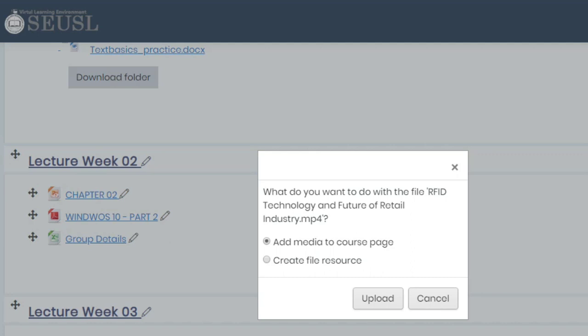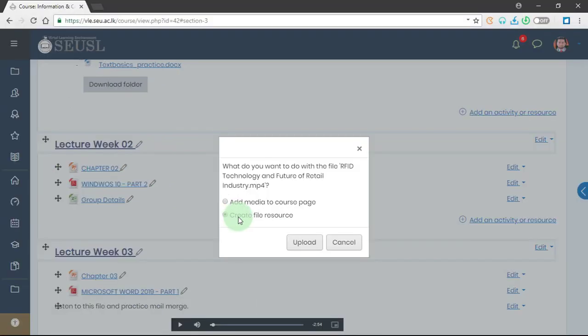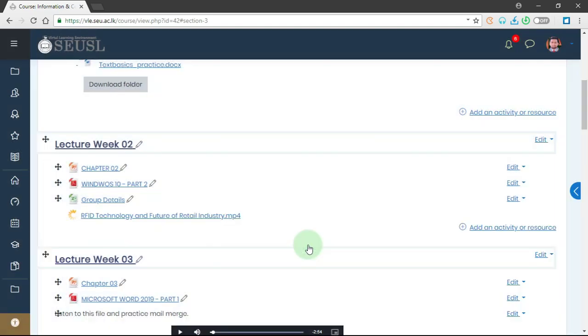Once you drag and drop a video file to the course page, you will face a dialog box with a message: what do you want to do with the file? The file name is given here. Here we have two options: add media to course page and create file resource. If we give this option, the students can see only the files here, and they will be able to download the file. If we give this option, add media to course page, the video will be played on the course page itself, like the audio play. And I'm going to click upload here.